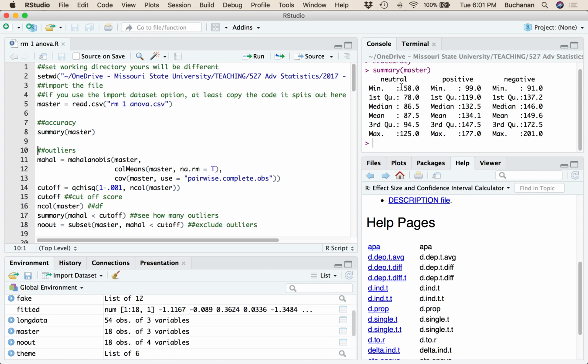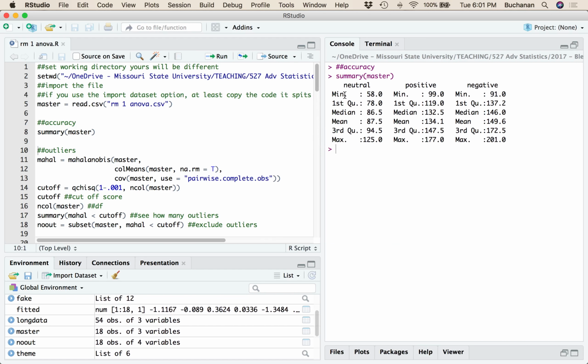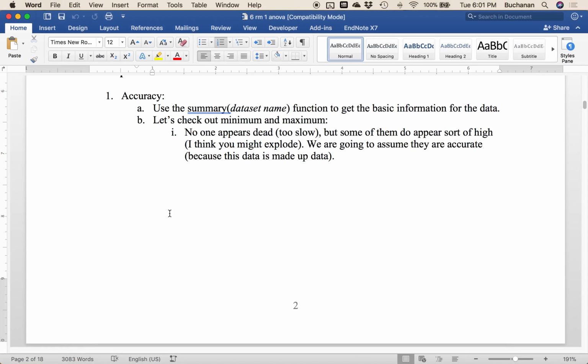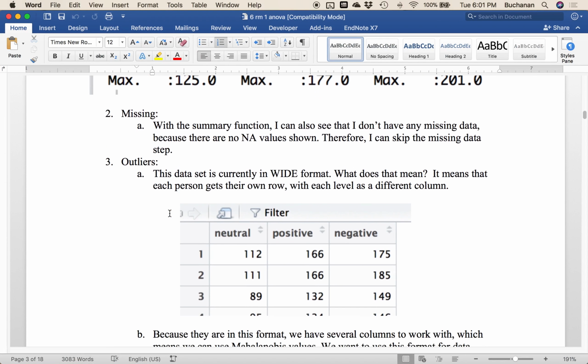Okay. So my summary over here shows me that nobody looks dead, although some of these people's heart rates are real high because it's fake data. But we just want to make sure there weren't any negatives. Okay. With that summary function, I can see that there's no missing data, so I don't really need to do anything about missing data. However, if I had missing data, I would basically just have to exclude them because 3 columns is not enough to make up data points with mice.